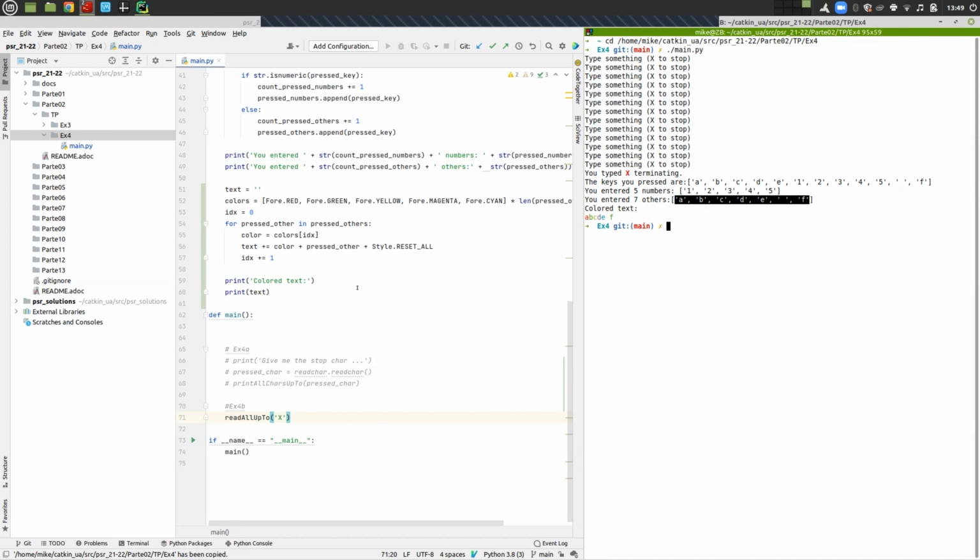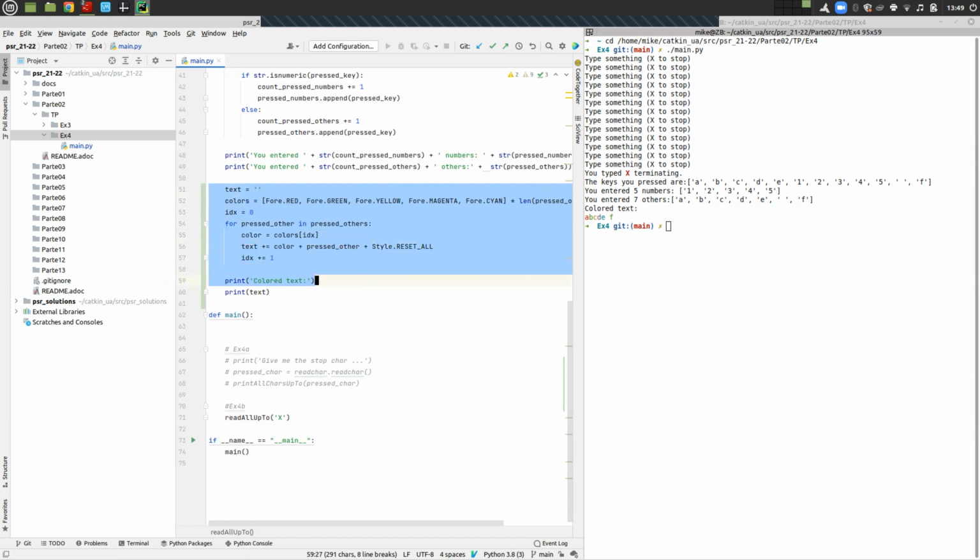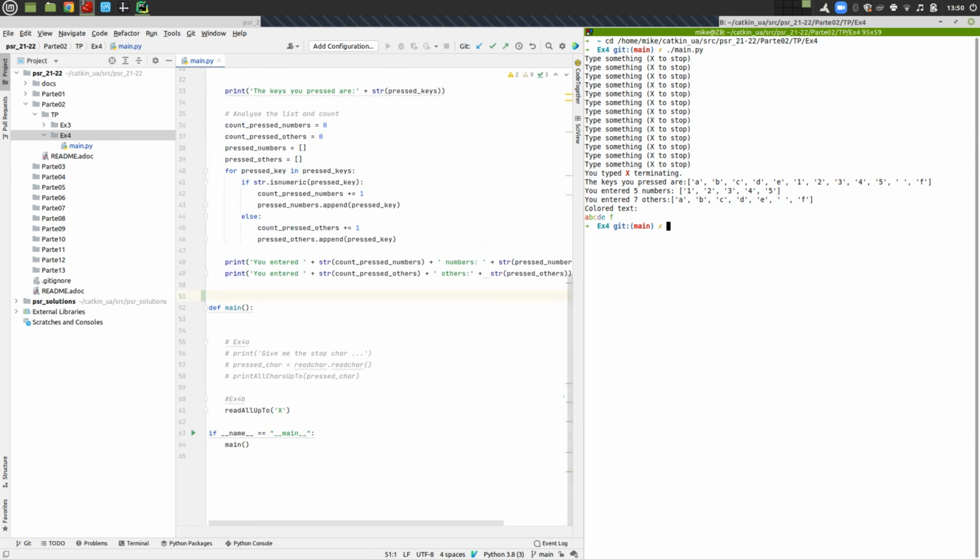And, oh, come on, I already have the color text. I don't want to show you this. Please don't look at this because this is what I want to ask you. What, did you memorize? Come on.